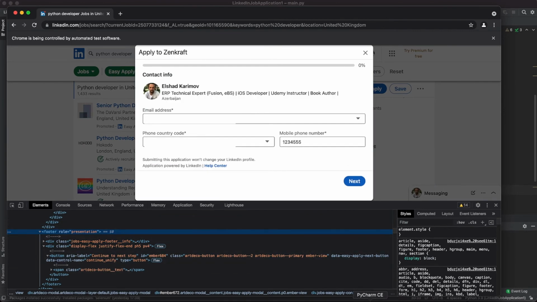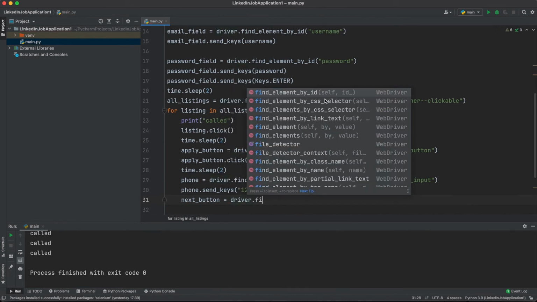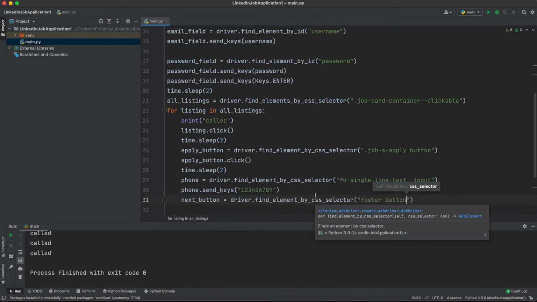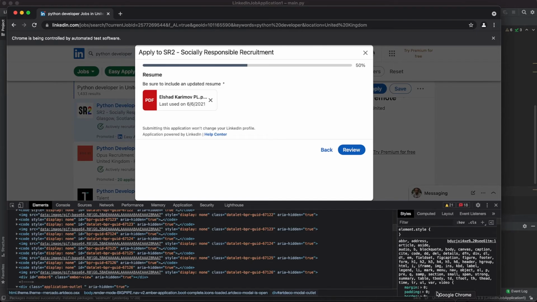So I'm just going to go back to PyCharm. Here I'm going to create next_button is equal to driver.find_element_by_css_selector. Here we're just going to put footer button. In footer we have only one button, so it's obvious that we can access this button by using this. After finding the next button, I'm just going to click on it, then one more time use the sleep method for 2 seconds. Then we're going to continue to find the next button.